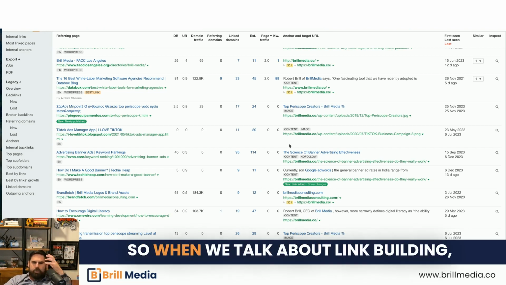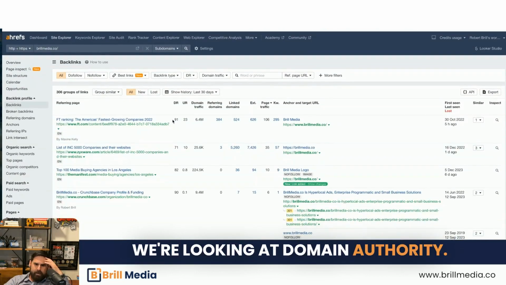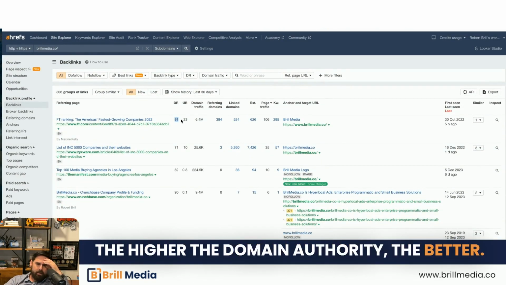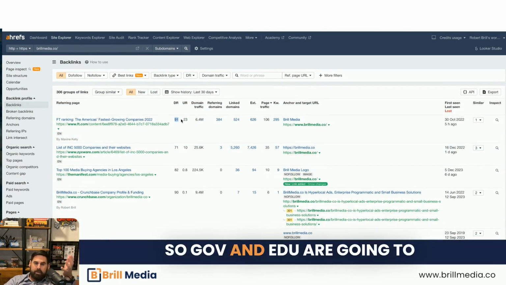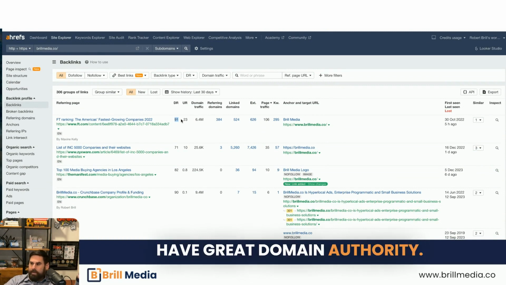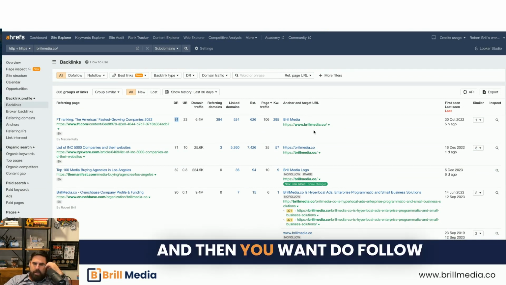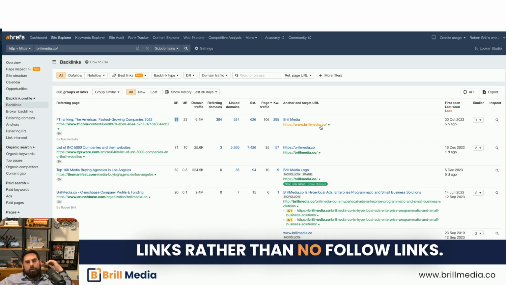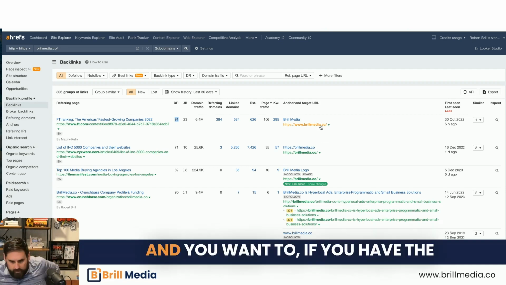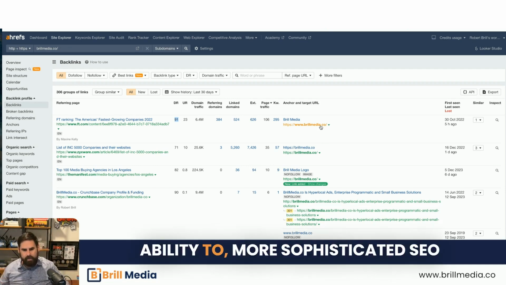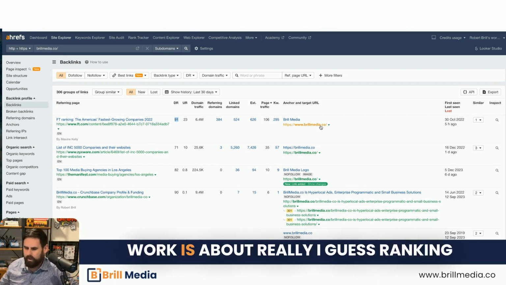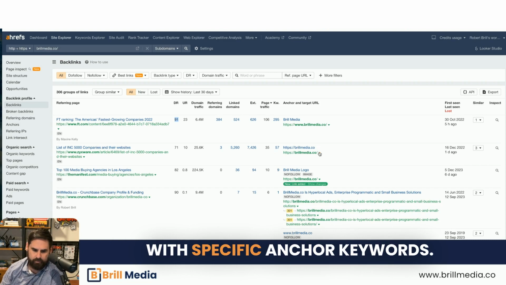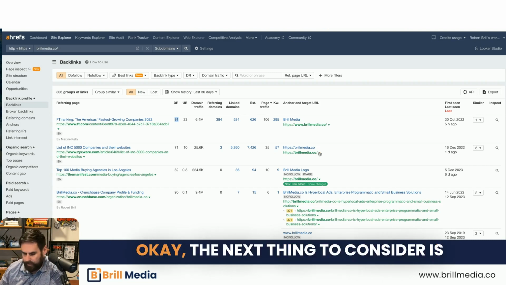So when we talk about link building, we're looking at domain authority. The higher the domain authority, the better. So .gov and .edu are going to have great domain authority. And you want do follow links rather than no follow links. And if you have the ability to, more sophisticated SEO work is about ranking with specific anchor keywords.